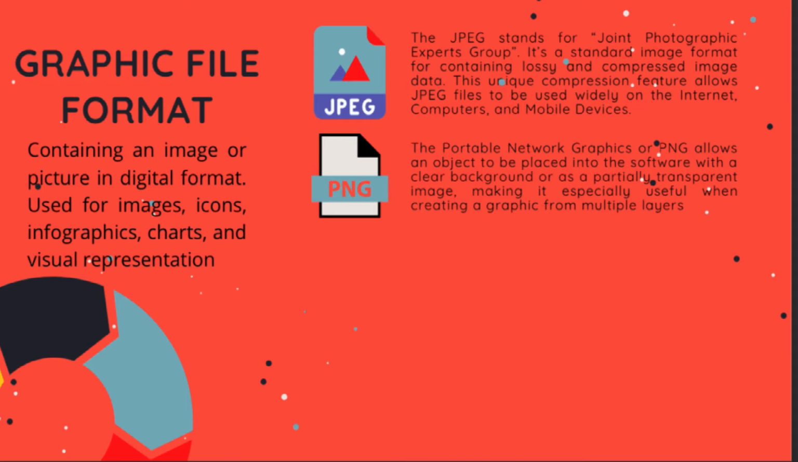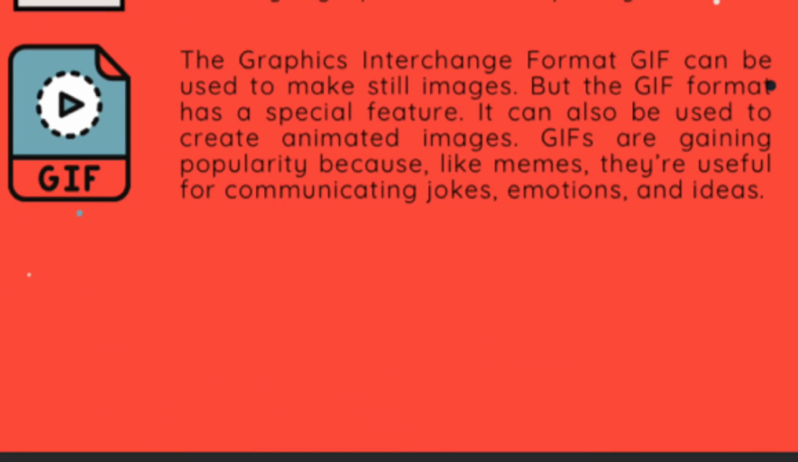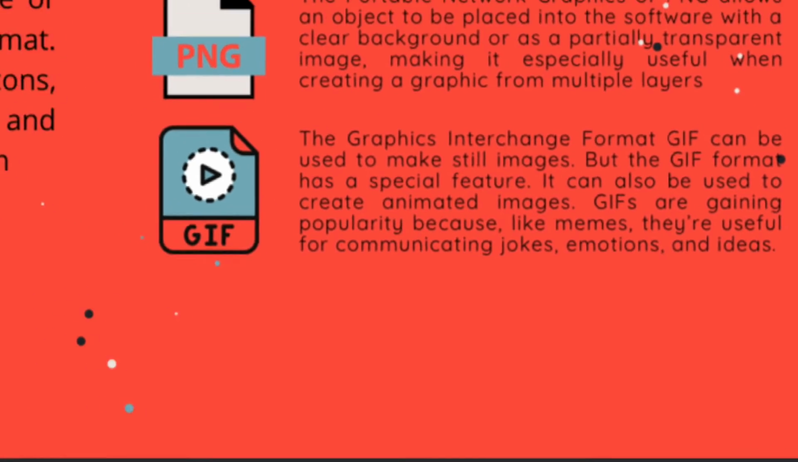GIF. The Graphics Interchange Format can be used to make still images, but the GIF format has a special feature. It can also be used to create animated images. GIFs are gaining popularity because, like memes, they're useful for communicating jokes, emotions, and ideas.